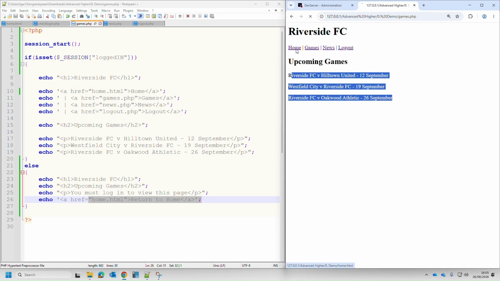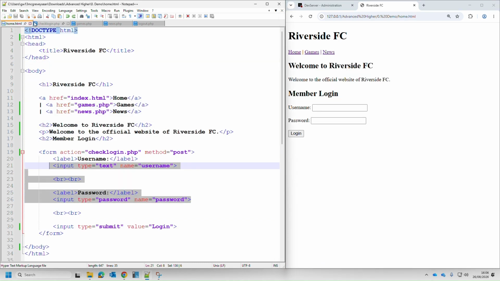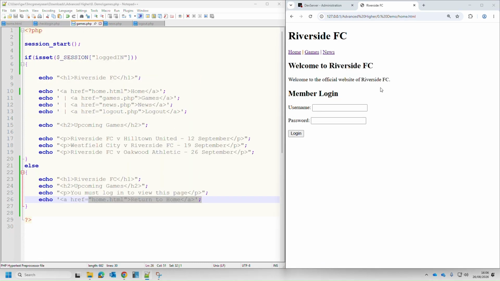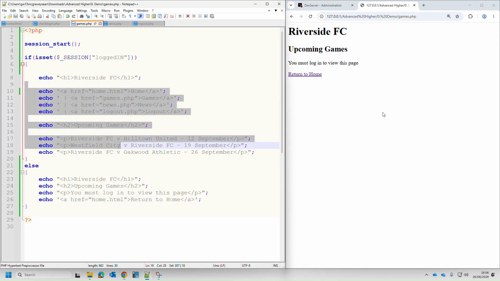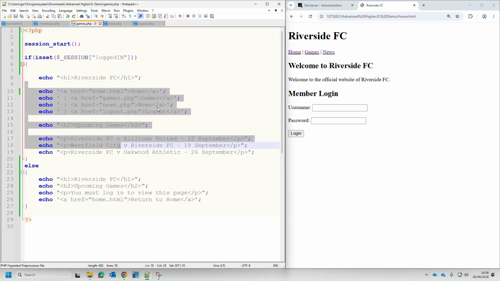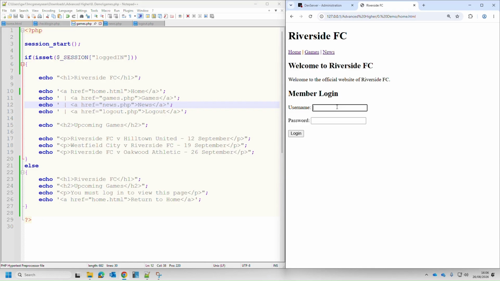So what we should do is go back to the home page, make sure my files are all saved. Yep. And I'm going to log in. In fact, let's go to it and see if it works without. So if I click on games, brilliant. It says you must log in to view this page. So I can't see all of this information. It's hidden away. And when I return to home, I can then try to log in. So username fan, password football.